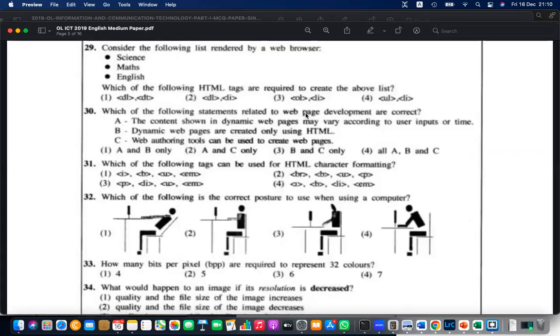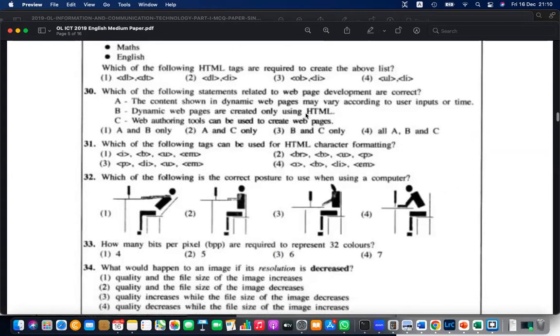Which of the following statements related to web page development are correct? The content shown in dynamic web pages may vary according to the user input. Practically, you know it from experience now, right? It is changing. When user feeds something, it will change.